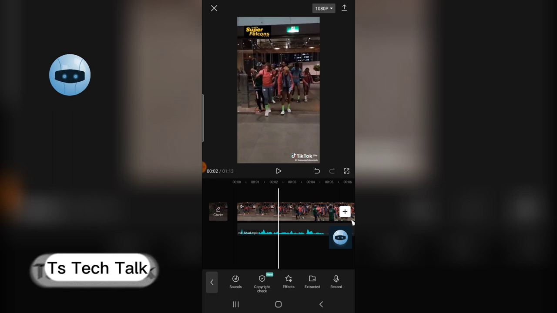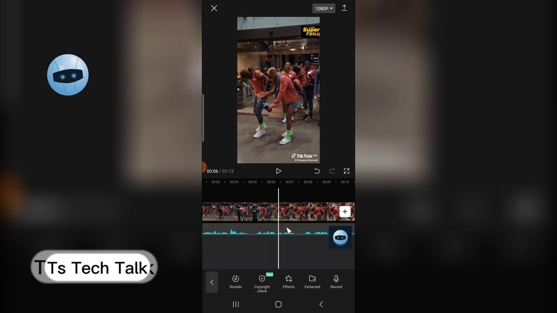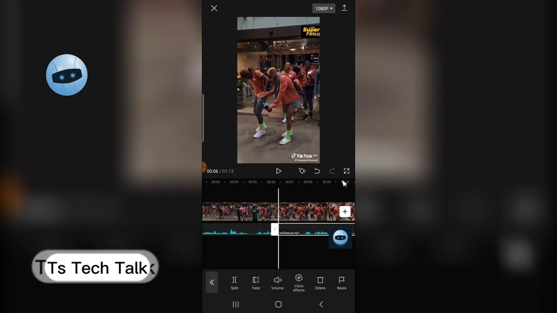So what do you guys think about this? If you are okay with it, go ahead and save up. And also if you want to cut out or edit, you can always click on your audio, split, cut out, and make your editing just the way you want it to.